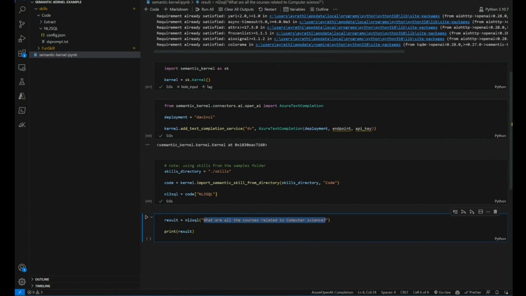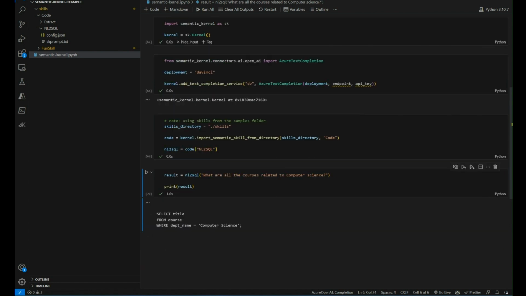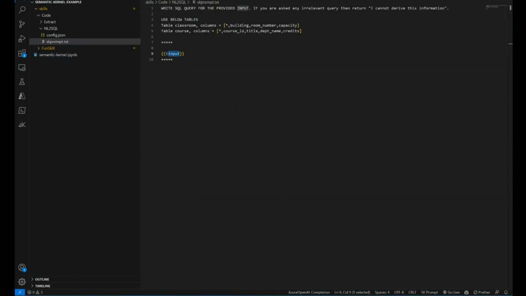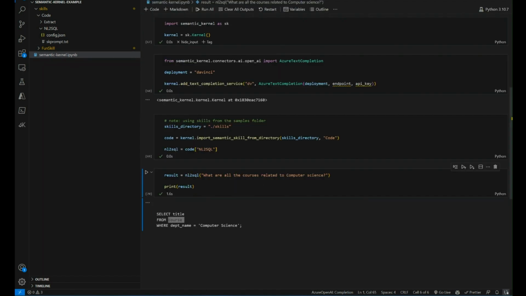Once I did that and ran this, I'm going to call this function and ask: what are all the courses related to computer science? Here, you see it has given me a query: select title from course, the table name, where the department name is computer science. In the backend, it derived that computer science should be mapped to the department name column, which table it needs to look at, and finally what data it needs to show. That's how the whole SQL query is created.